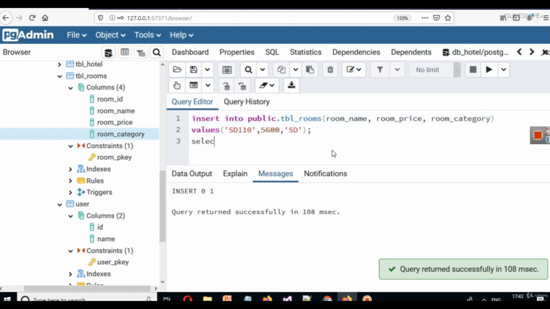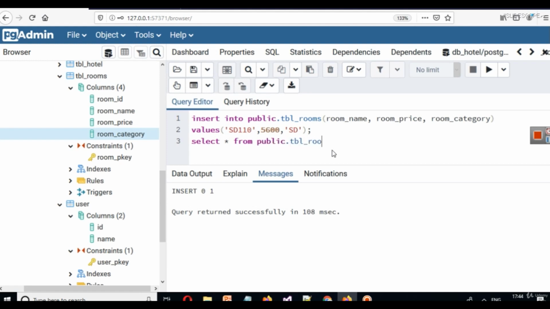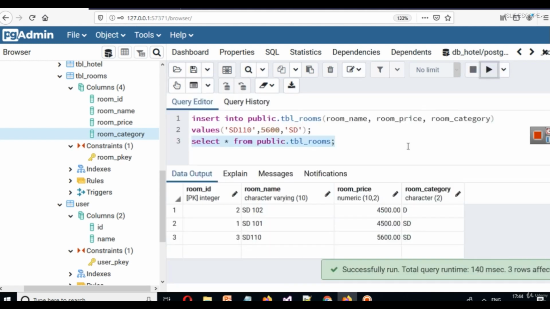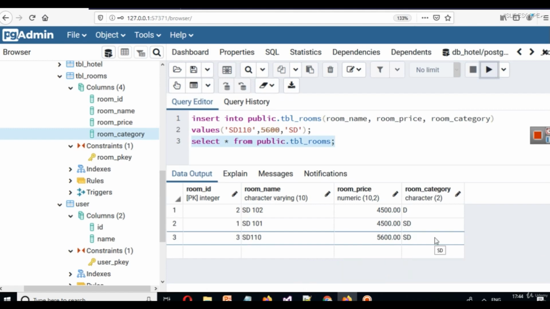Just below this we can write select star from public.tbl_rooms to view the changes, to see whether changes have been made or not. You can see now we have these values. So SD110, 5600. So this is how we can insert data with the help of writing queries in any table.